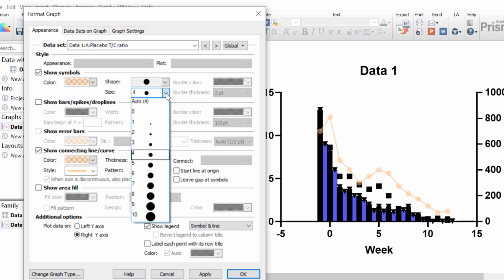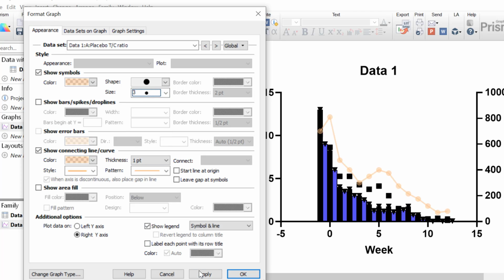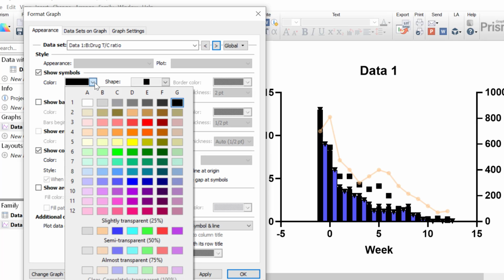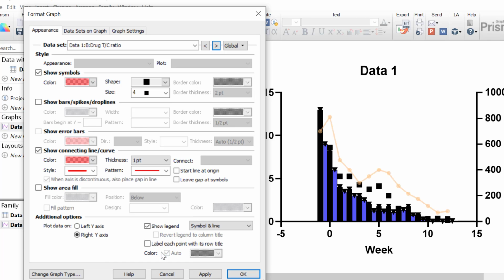I'm also going to change the symbol size from 4 to 3 to make them slightly smaller. Click Apply. So I'm happy with the placebo group here. I'm going to shift along to my drug-treated group for the TC ratio and do a similar thing where I'm going to show a connecting line and curve. I'm going to change the colour of the symbols and line in this case to red. And again, I want it to be slightly transparent, so I'm going to select this option here with a 50% transparency. And I'm going to change the symbol size again from 4 to 3 and click Apply. So again, this looks a bit better now. We can actually see both of the line graphs on top of the bar graphs.